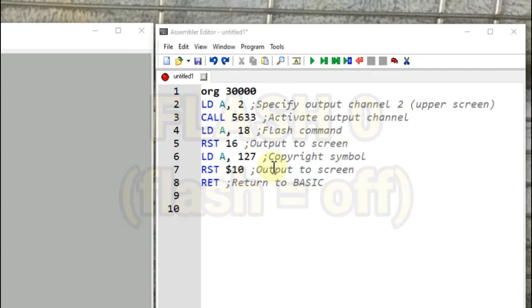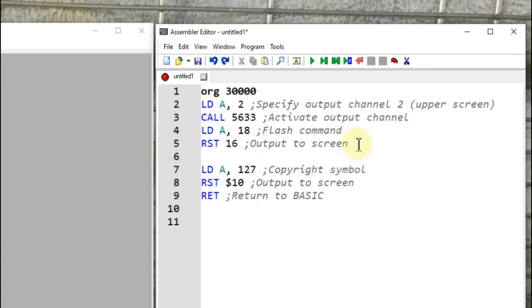So in this case, we've indicated the flash command with a code of 18 here, but we still need to indicate whether we want that flashing attribute to be on or not. So we want it to be on in this case, so we need to output the value 1, which turns on the flash command. And we'll do that right here after the flash command code by again loading A with the value. So I'll say LD A, 1, and then I'll put a comment that says enable flash attribute.